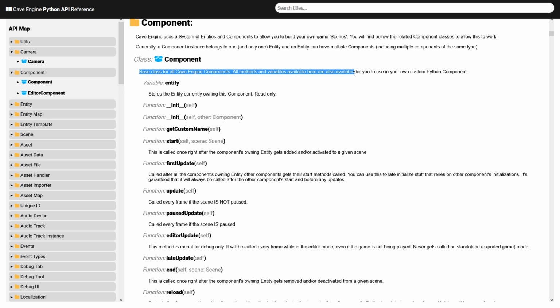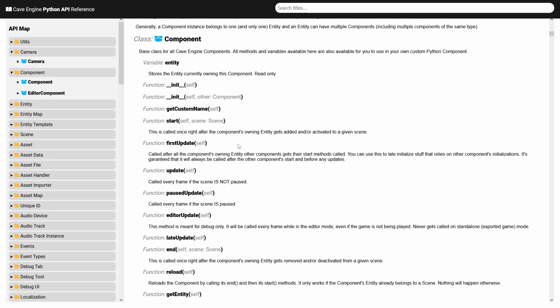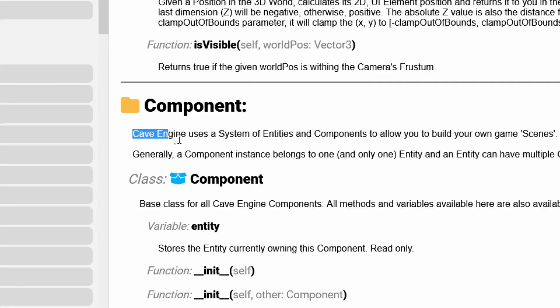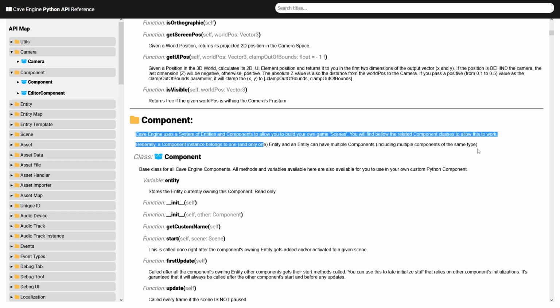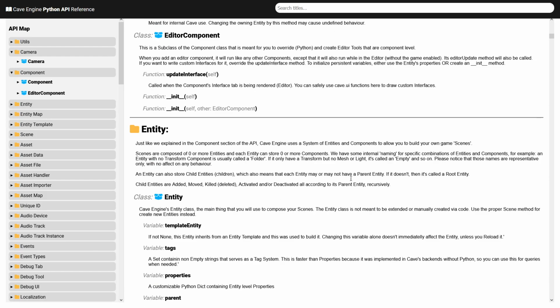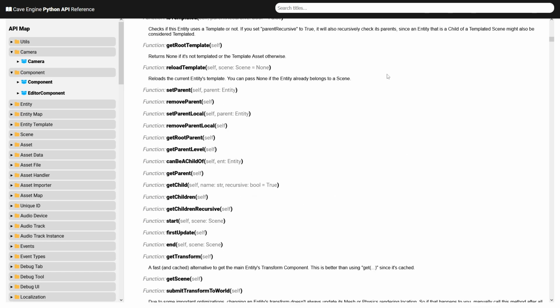All methods and variables available here are also available for you to use in your own custom Python component. So now you know that your custom Python component ranges from the component class, and you can see all the variables and methods. They are all documented here. You can also have an explanation of the Cave Engine system of entity components. It's here, and this goes on and on. And of course, you can search for stuff.